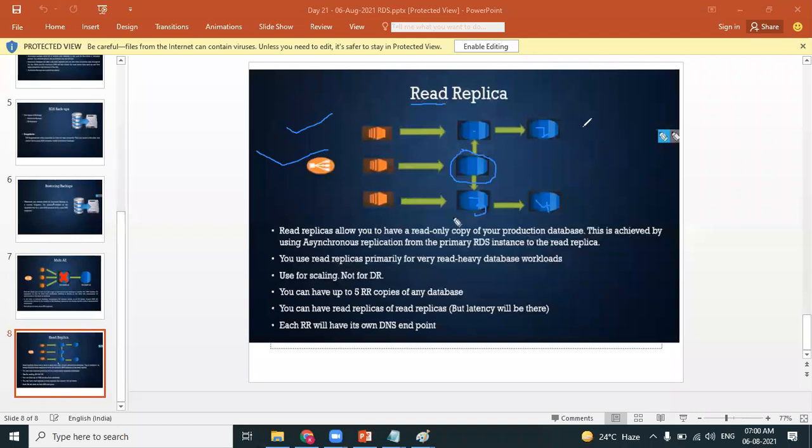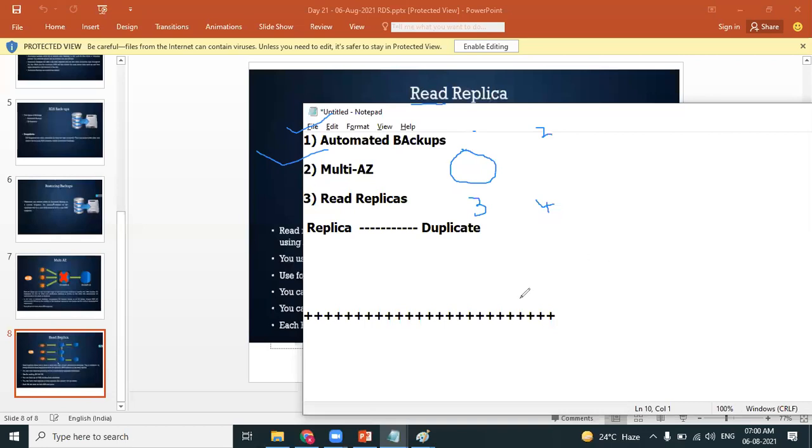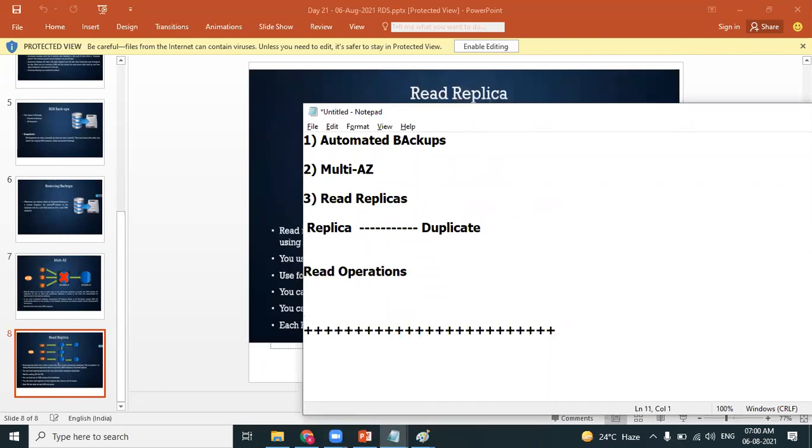These duplicate instances are used for what operations? They are used for read operations. What do you mean by read operations? All the operations we do in RDS databases like Oracle or SQL are divided into two types: read operations and write operations.